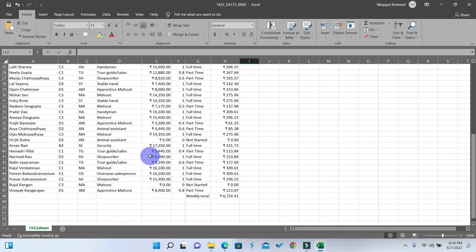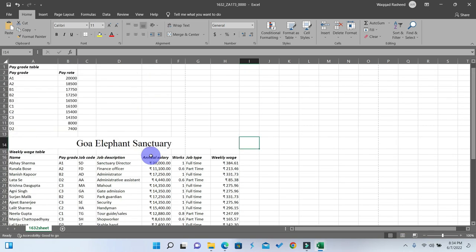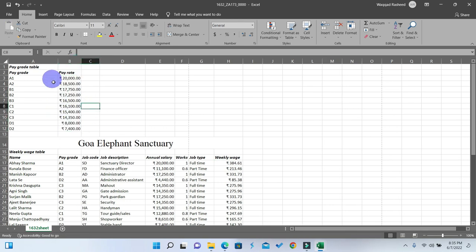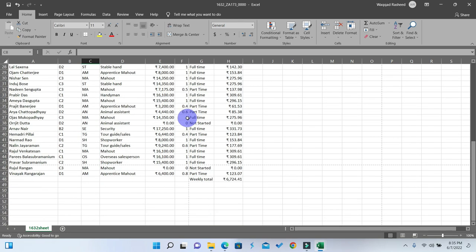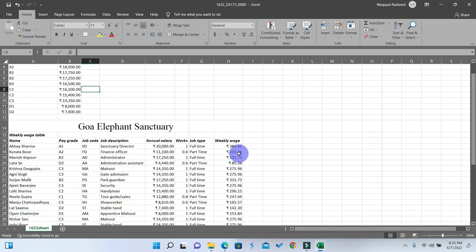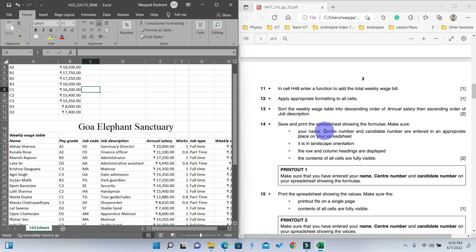Okay, so we are done up to this point. So we have to apply the formatting for this as well. So for that reason, I'm just going to keep it simple. What you can do, just click here and then click on format painter and then replicate this as well here. So here you are going to get a pay rate as well. So we are done with the appropriate formatting for this particular paper. So let us see what are the next instructions.